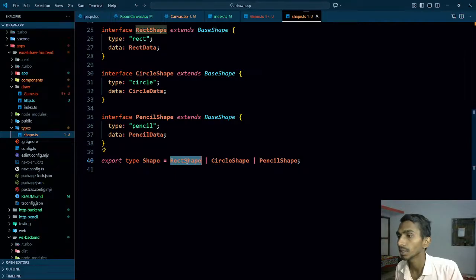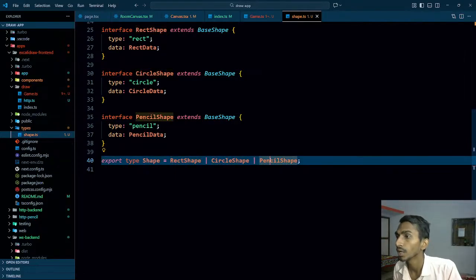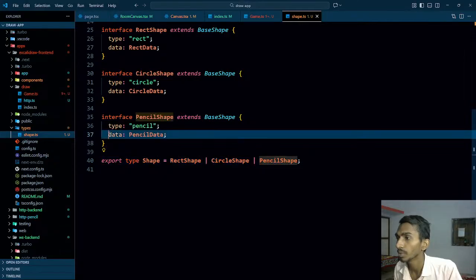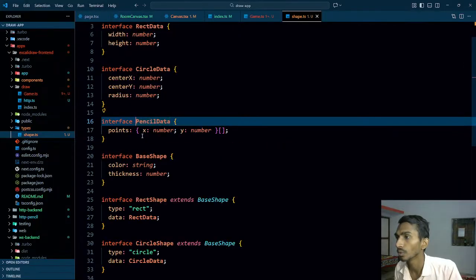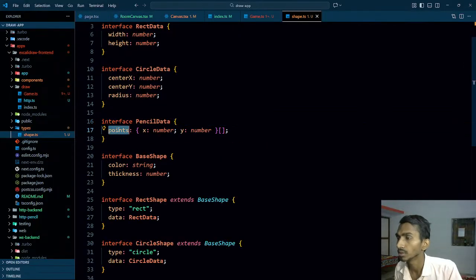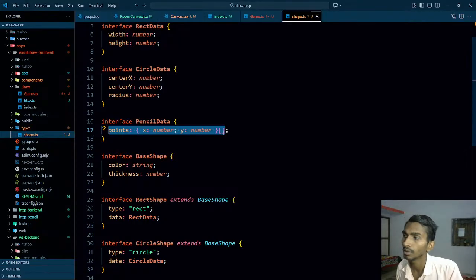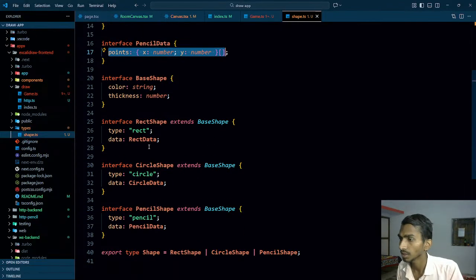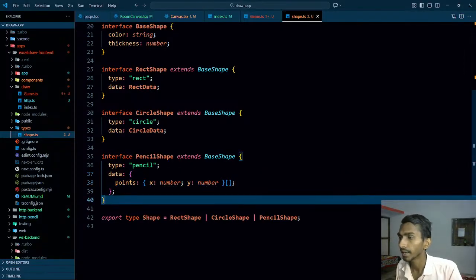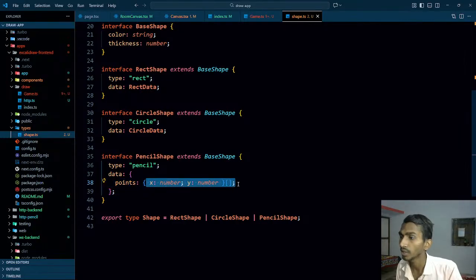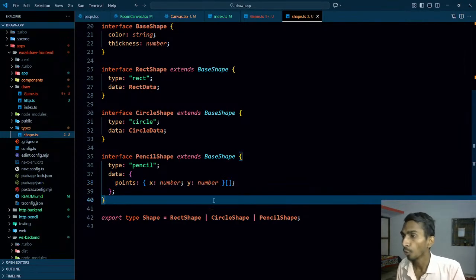So export, it has rect shape, it has circle shape, it has pencil shape. Pencil shape has the type and pencil shape has data, and this data has points, and points have this type. What is the problem? Or even I can make it, okay, let's make it like this. Will it work? Something like this. So this data has points as an array. Points is an array of x and y. Hope it's going to work.